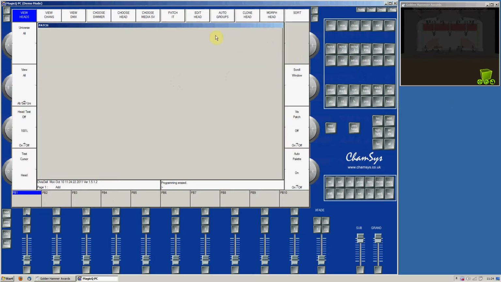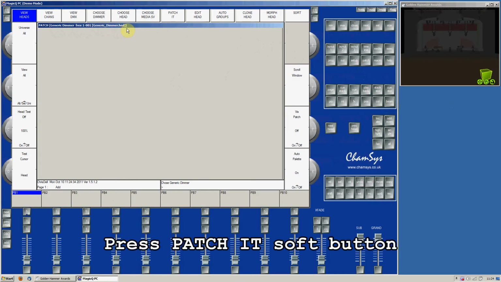To patch dimmers, first press the Choose Dimmer button. MagicQ shows a chosen dimmer and the first free address in the title bar. Then press the Patch It soft button.